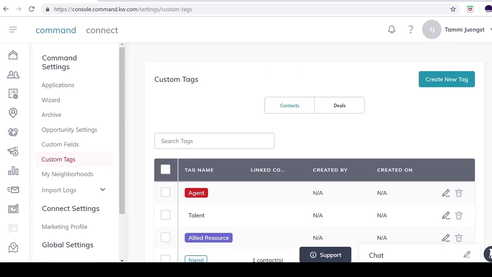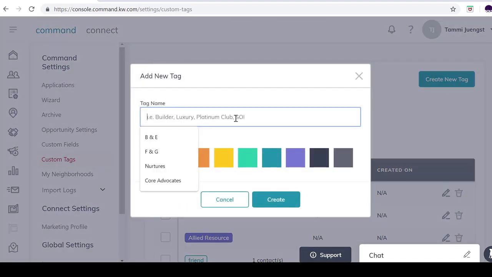So in order to create a new tag, you're going to click on Create New Tag in the upper right-hand corner, and then you'll simply type in the name of the custom tag that you're looking to create. So you'll see, for instance, that inside of these custom tags, I've already created B and E, F and G, and some further classifications or categories around our core advocates and nurtures.